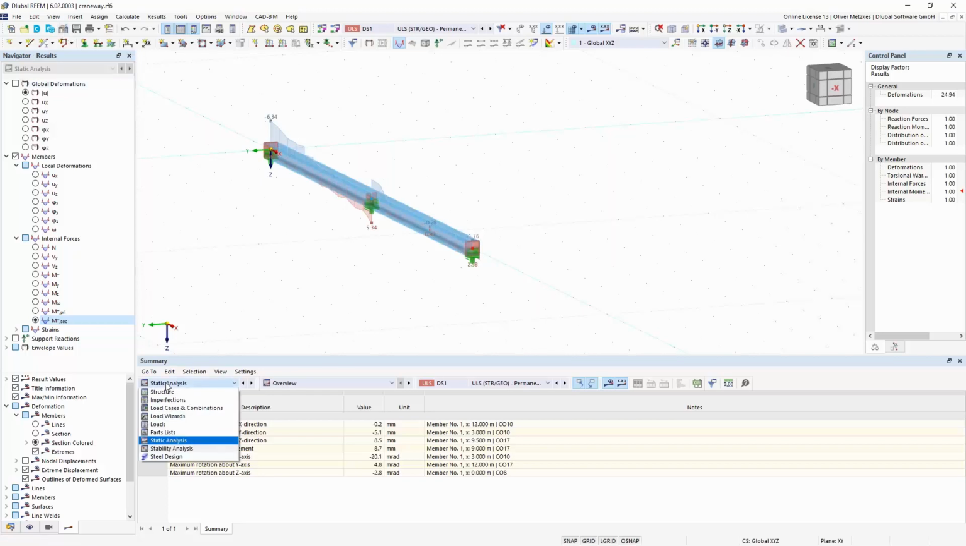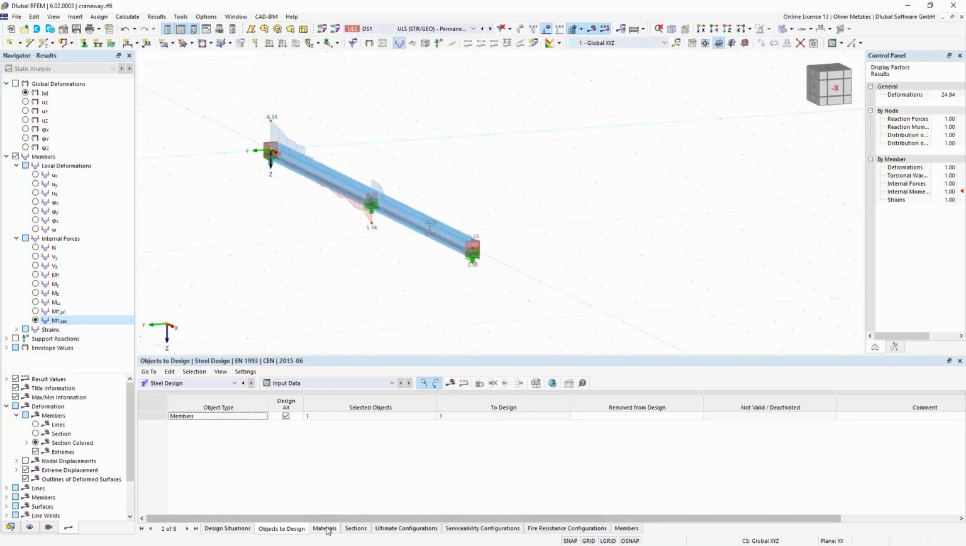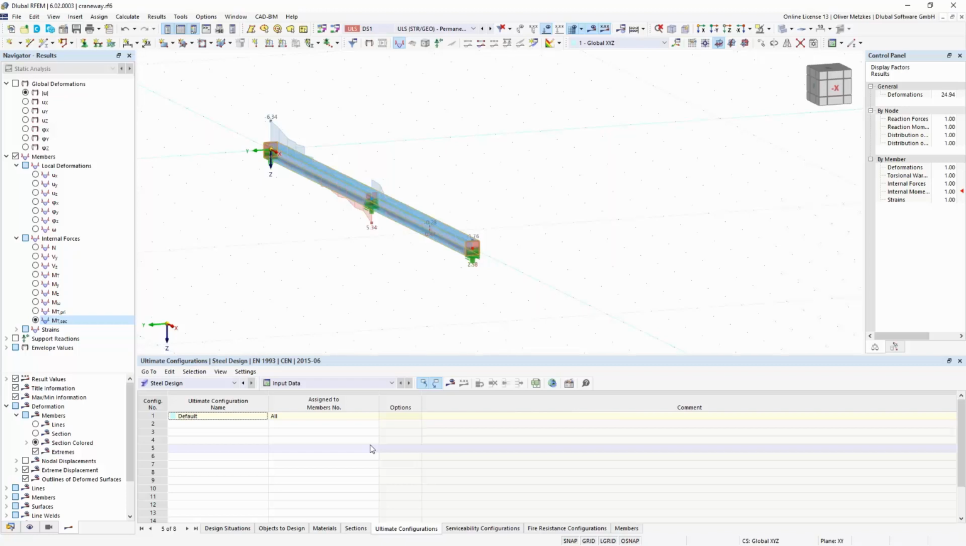And then I activate my steel design add-on, and I can look also in the input tables. I think you already know this input from the steel design webinar. So we have our design situation where all our internal forces are considered. Then objects to design, materials and sections. That is automatically overtaken from the RFEM definition. And the important thing now for our cross-section design check, if you want to use it as stability design, we need to look at the ultimate configuration.